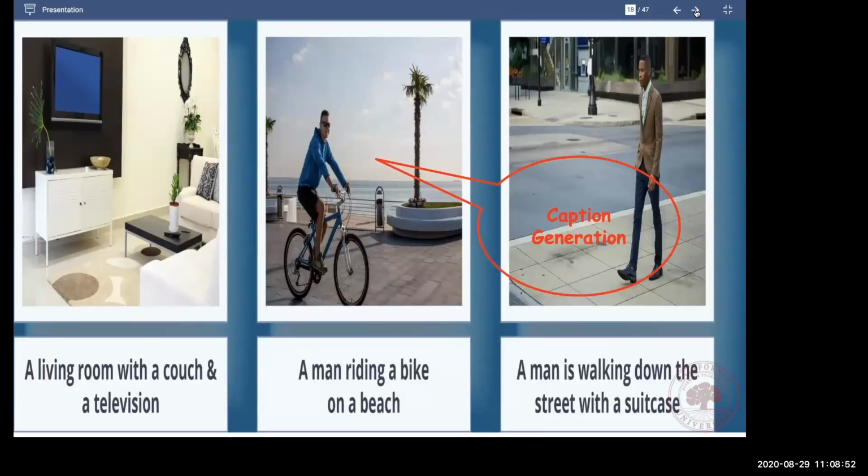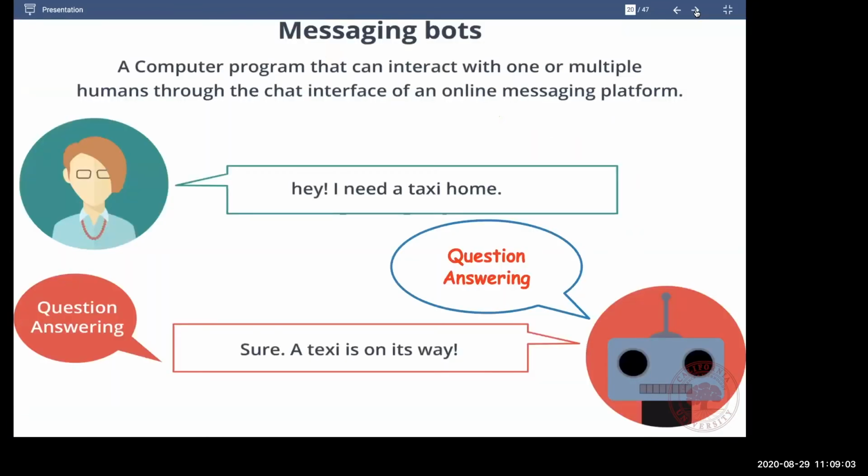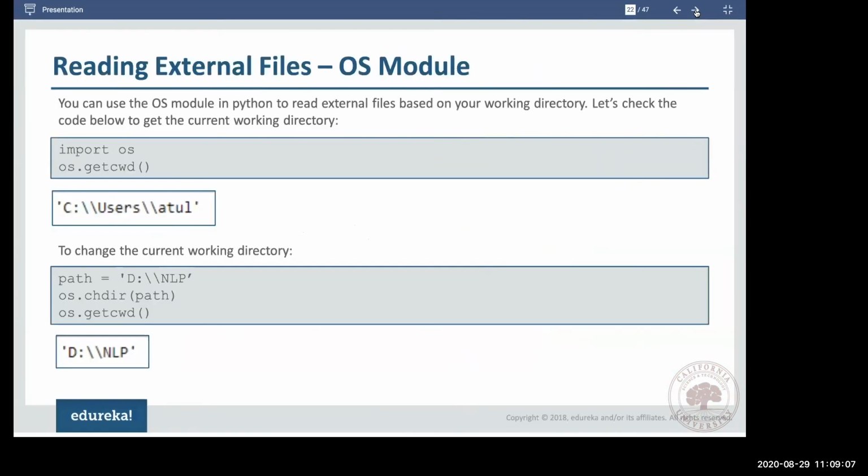Living room with a couch and a television, a man riding a bike on a beach, a man. So this is captioning from the video, right? It's able to do automatic captioning. Machine translation, right? I showed you my messaging bots. All these are NLP applications, right?